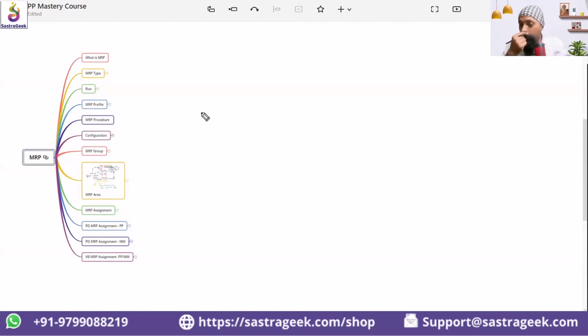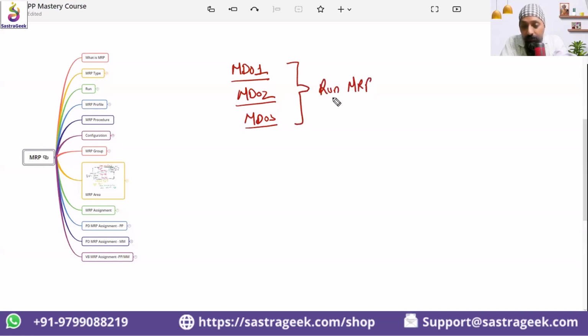There are two transactions for MRP. Now, this part which we are going to cover, I will cover in very detail. It has been covered in the advanced PP, PP excellence. If you have access to PP excellence, this topic has been covered in a very advanced way there. So we have transaction codes MD01, MD02, MD03. That is to run MRP. These are called classic MRP, right?